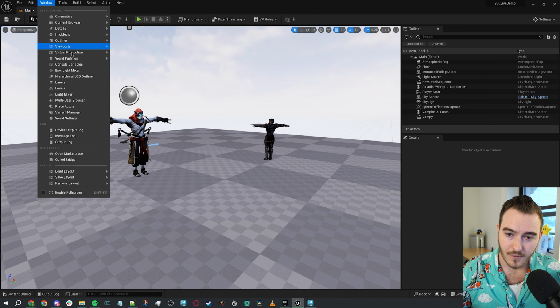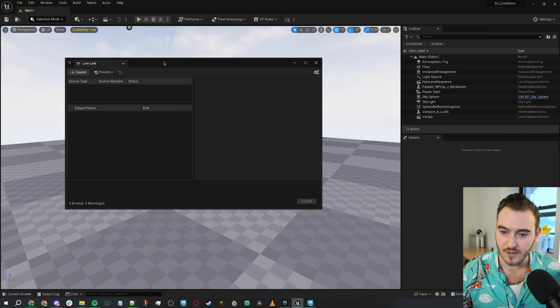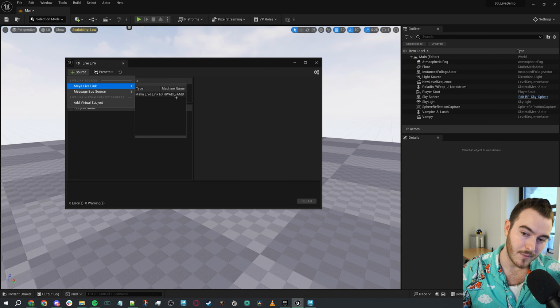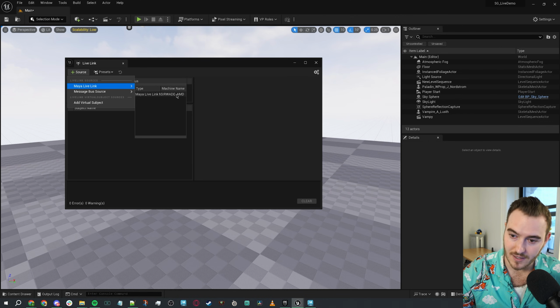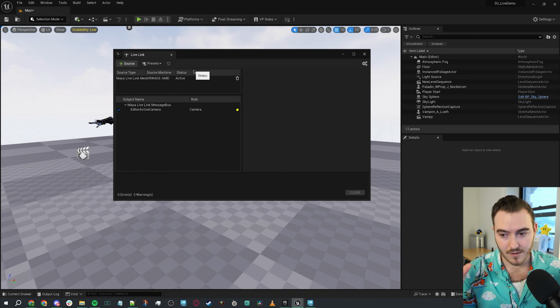But if I go up to Window, Virtual Production, LiveLink, I find that it's a little bit better to start in Unreal, go to Source, and then under Maya LiveLink, we should see the computer that I'm using. So this is the name of my machine. So I hit AMD, because I'm using an AMD CPU. But if I click on that, it's now searching, but it's connected to a Maya session.